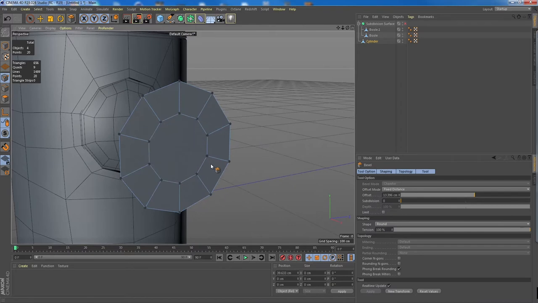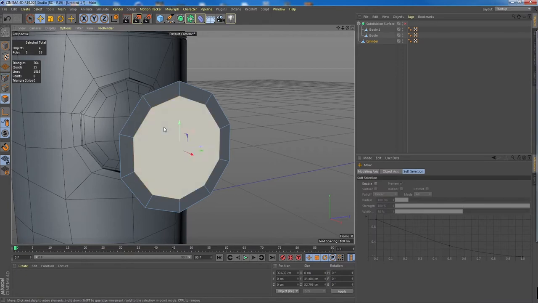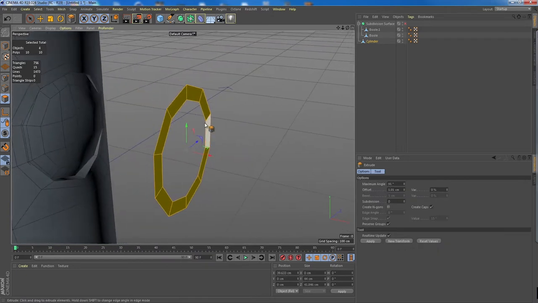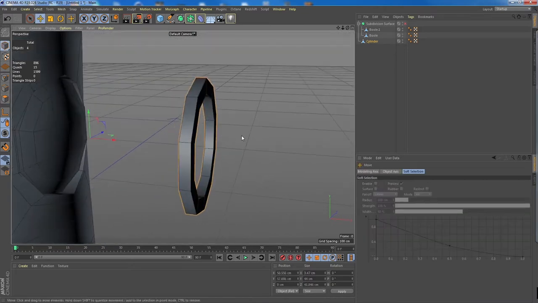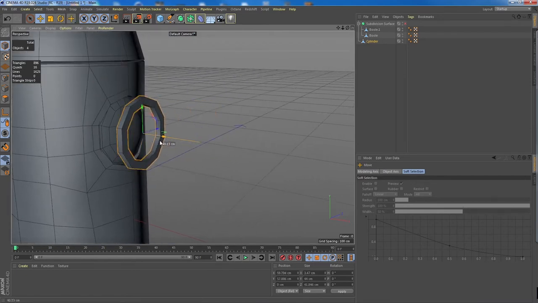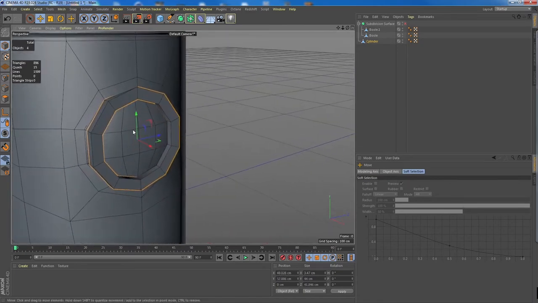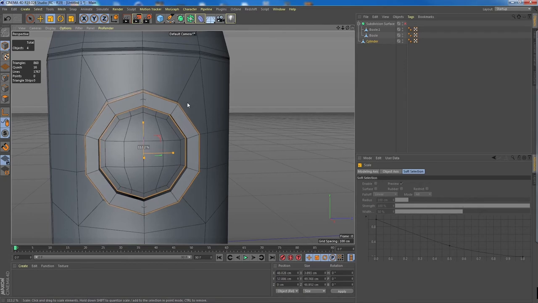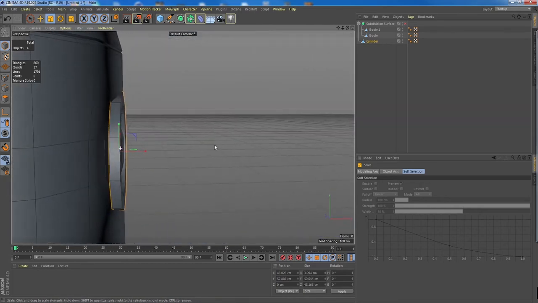Okay, so let's create this here. I'll delete this and now extrude. Right? Now let's make it at the center and let's bring it right to the model. But now here's the problem. So first let's scale it up a little bit there.